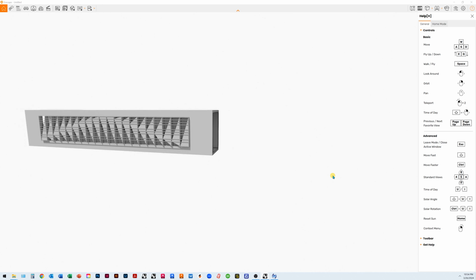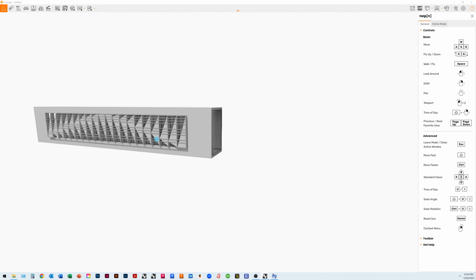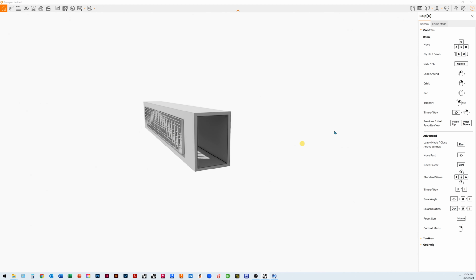The other thing you can do is change the different types of views. We're working in perspective here, and if you look up here, you'll see a little cube, and this is how you control the three kinds of views you have. You have perspective, two-point perspective, and orthographic.